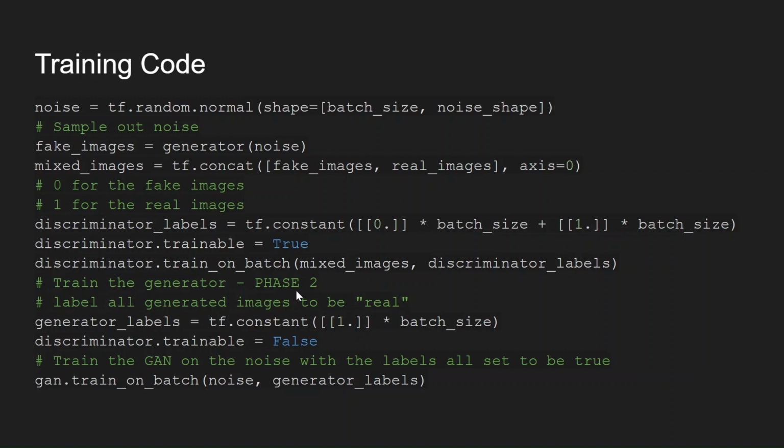Phase number 2, we are going to train the generator now. So in order to train the generator, first of all what I need to do is to put discriminator.trainable to false. So it's very important. We don't want to update the weights of the discriminator, otherwise our model isn't going to learn any kind of useful information. And then we need to generate labels for the generator. So here I'm going to generate 1 for my fake images. We have discussed the reason in the previous slides.